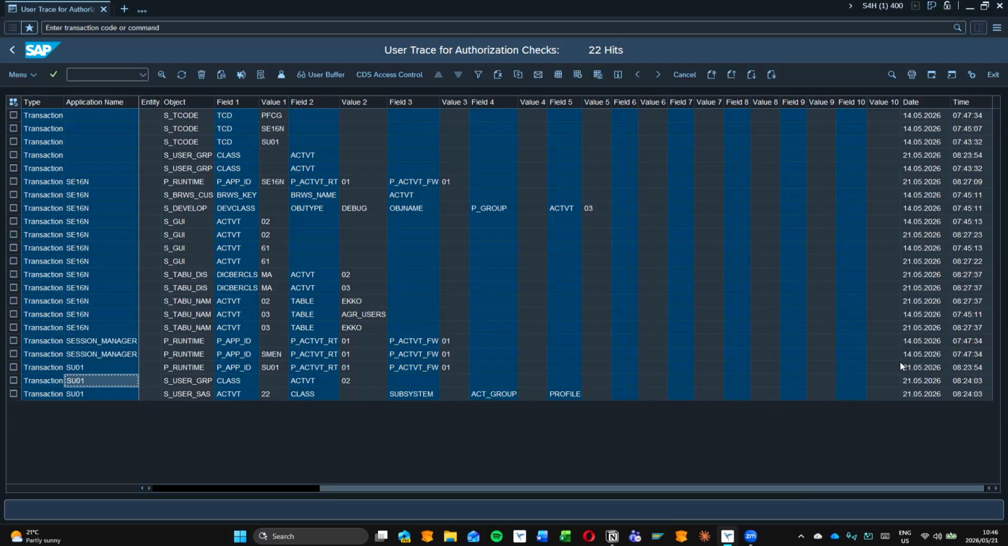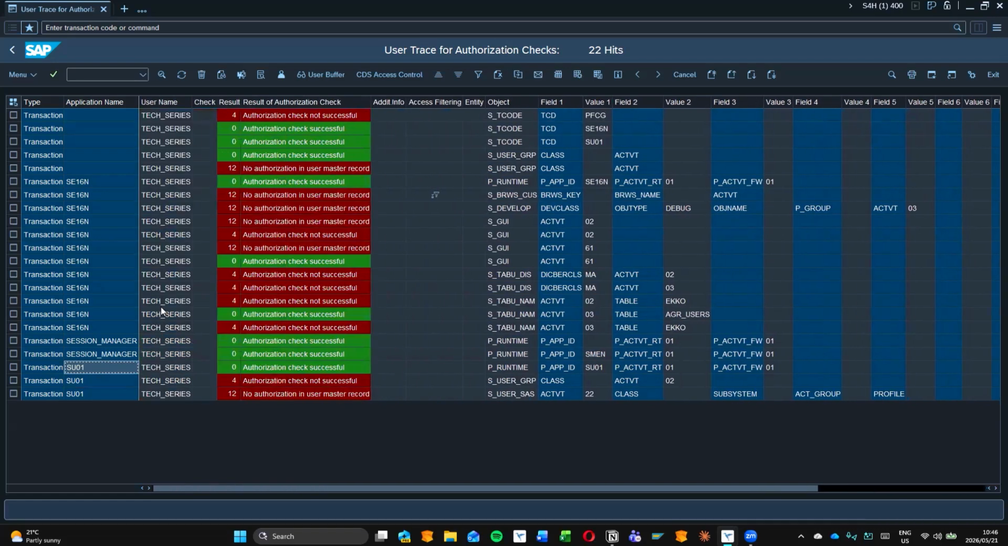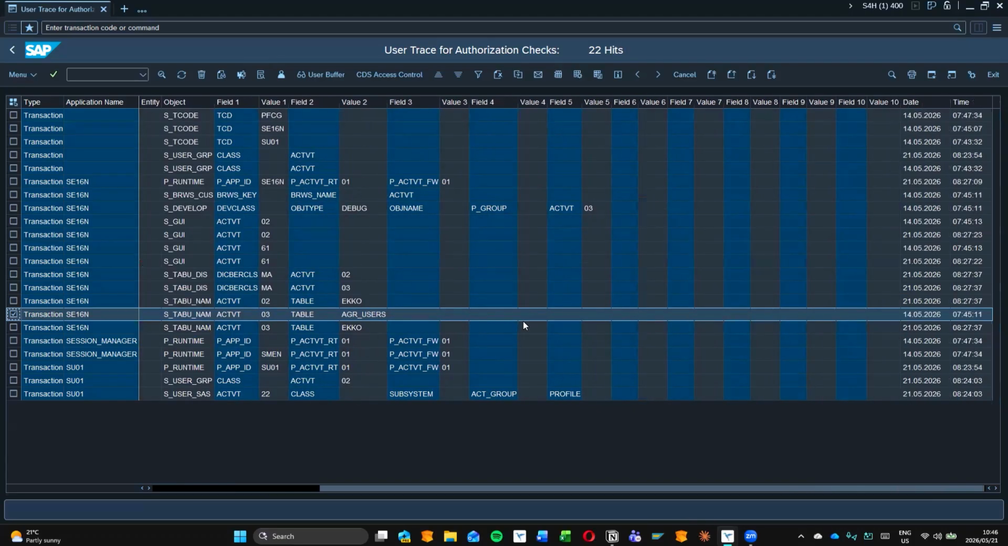What I want to draw attention to for this example is SU01, where our user, or maybe let's use SE16N as the example here. So we had a check in SE16N by our tech series user for object S_TABU_NAM to take a look at table AGR_USERS, or display that table.